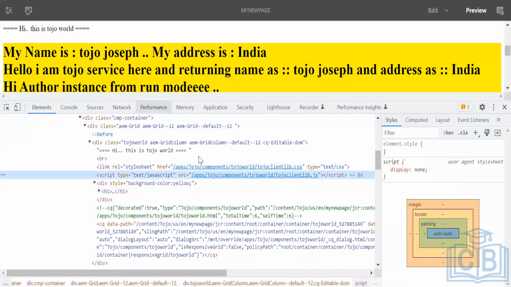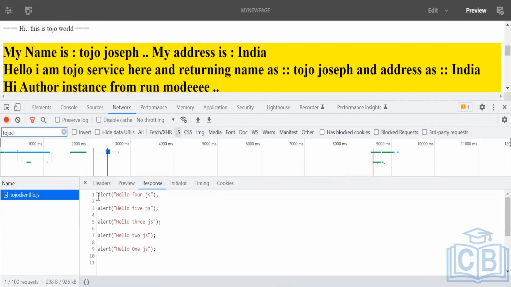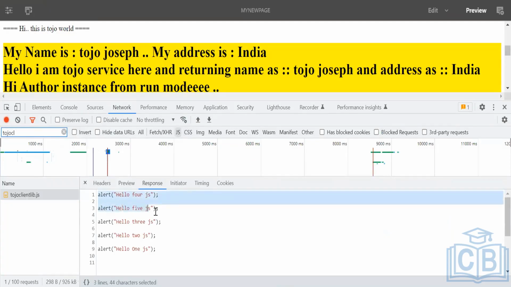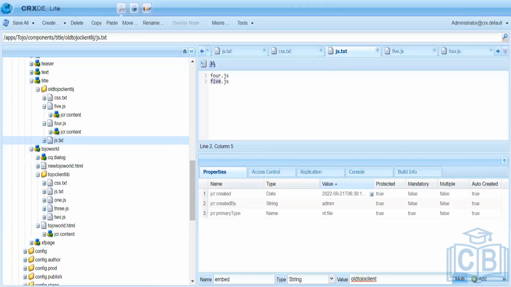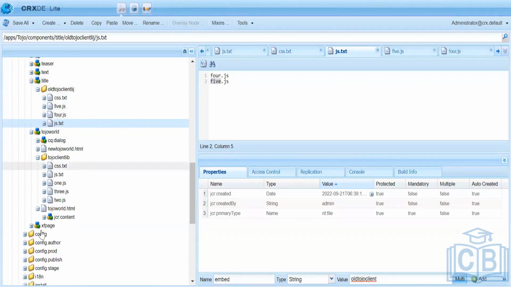And if you want to see the response for this in the network, you go into the JS. If I see the response, you can see now the code from the old client also got combined into my own client. This is the embedded way of working, where you want to embed the code from one client into your client instead of duplicating the code.